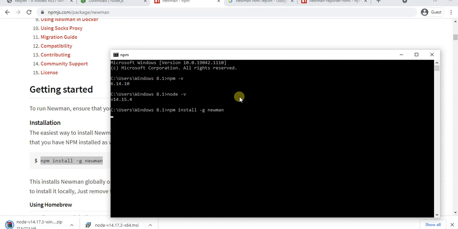To run the collection, we need to do a setup. We need to install Node.js first, then we have to install Newman. It has started installing.